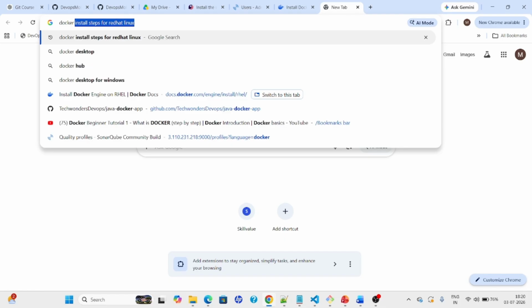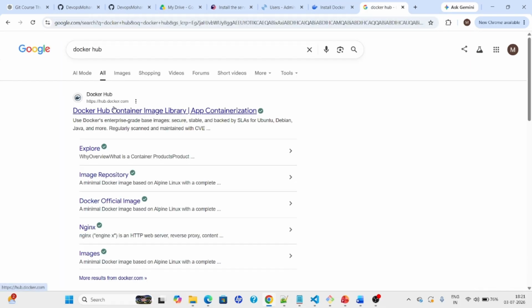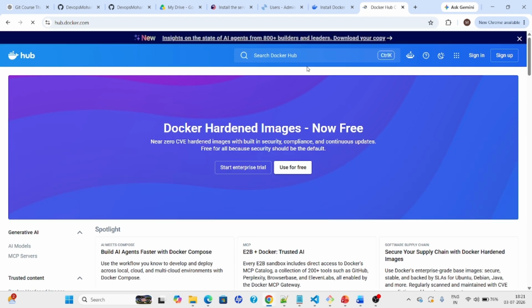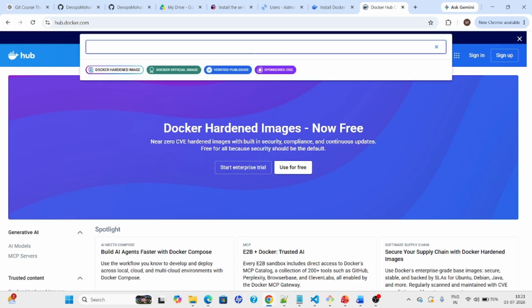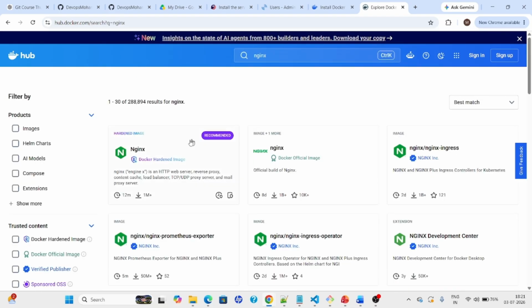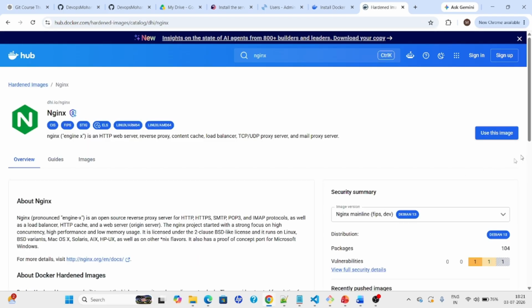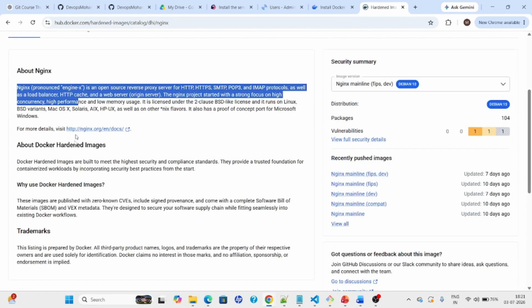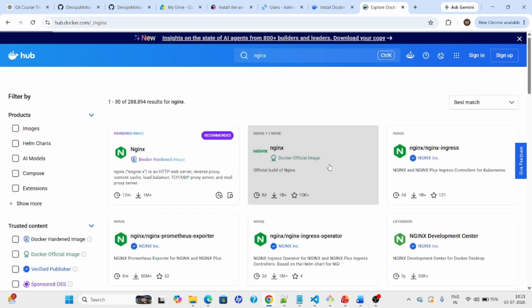Docker Hub. So mainly we can use Docker Hub. This is Docker Hub, hub.docker.com. It is a Docker Hub container registry where we can find any image. So for example, you want an Nginx image that you want to use. This is a hardened image, recommended, and multiple images are there. You can go here and find image versions and information about Nginx. Why use a Docker hardened image? If you want any other images, you can see here.